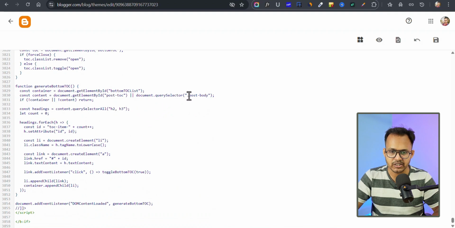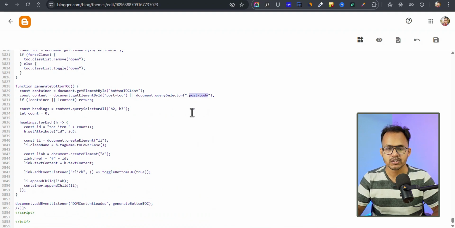You can see we have the post-body. So you need to change the ID to the ID of your theme. It may be different on your Blogger theme. So make sure to change the ID of the content, otherwise it will not detect the headings inside that div class or div ID.